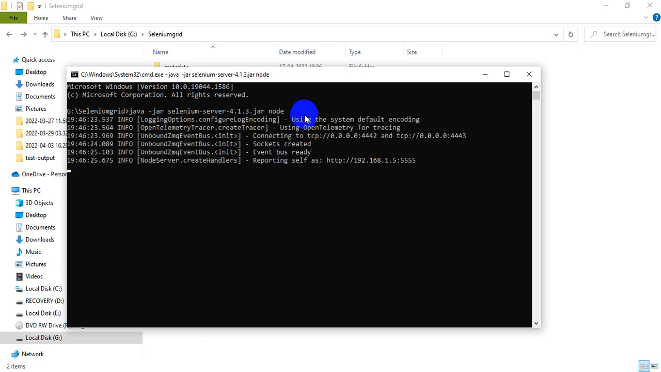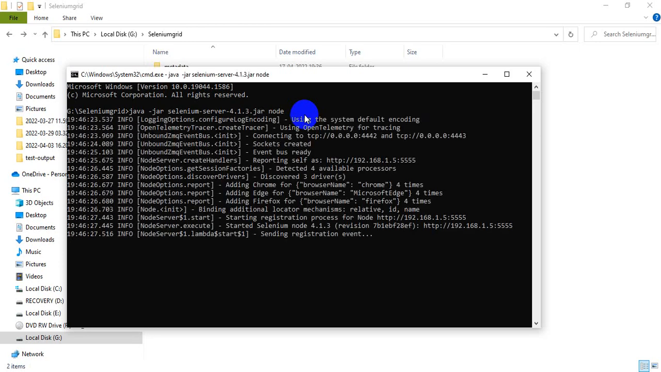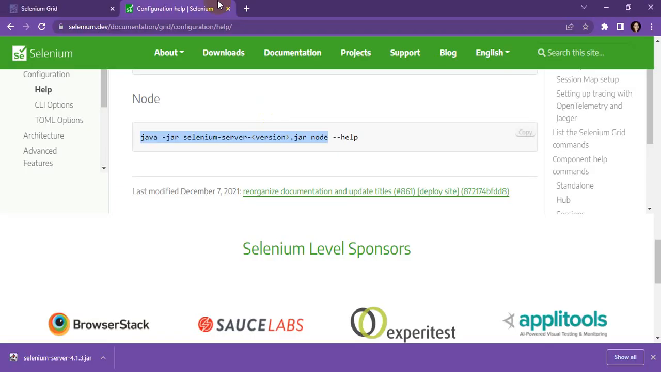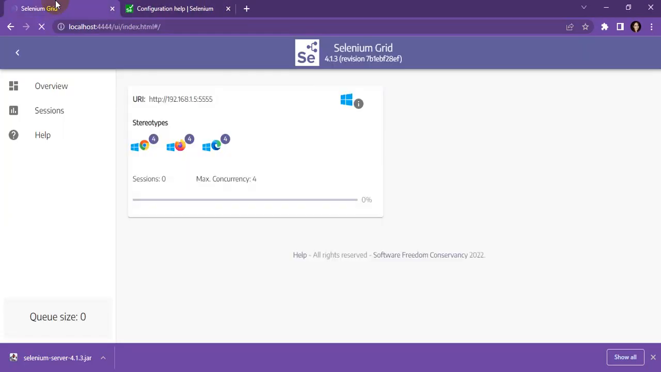The socket has been created, the event bus is also ready, and now the node is getting connected with my hub. Can you see: started Selenium node 4.1.3, sending registration event, node has been added. Let me refresh this. Can you see now inside my overview tab, I can see the URI of my IP address.